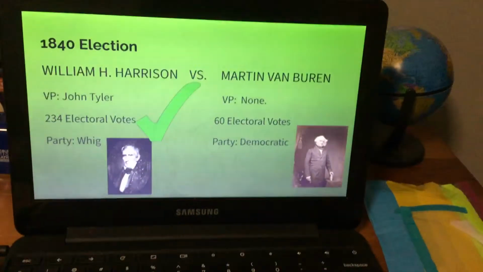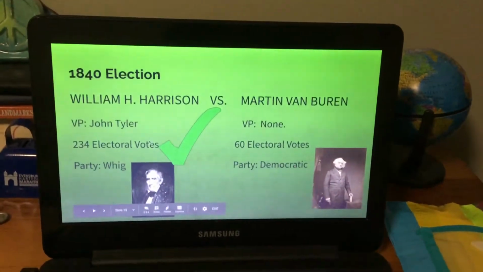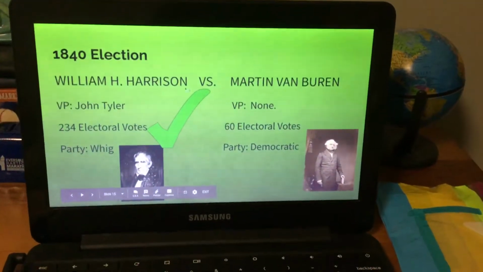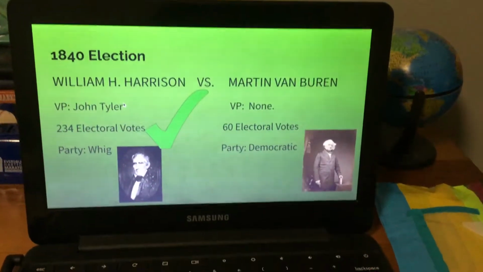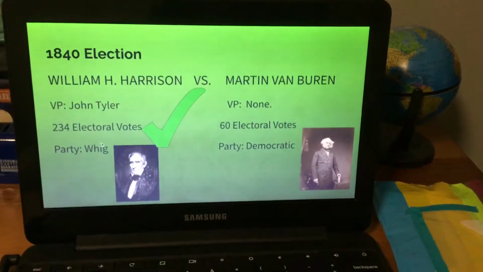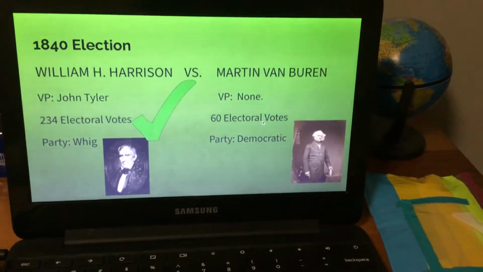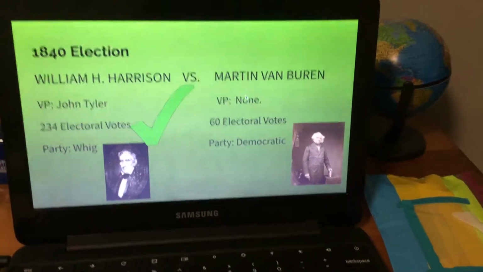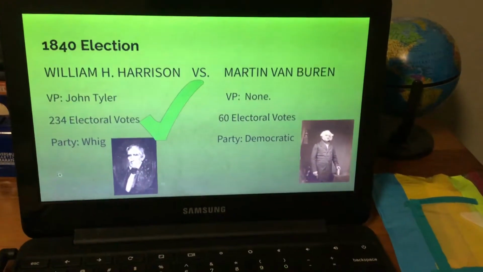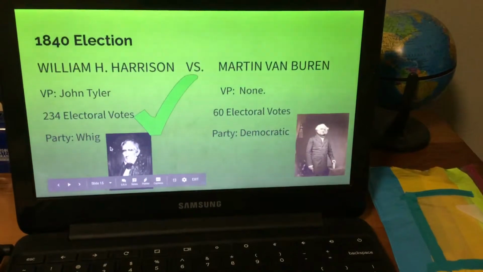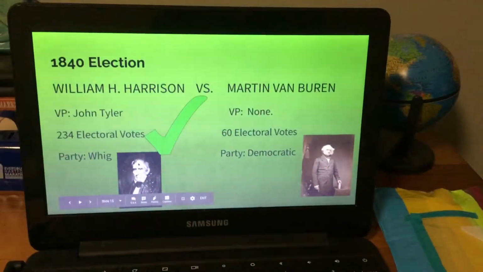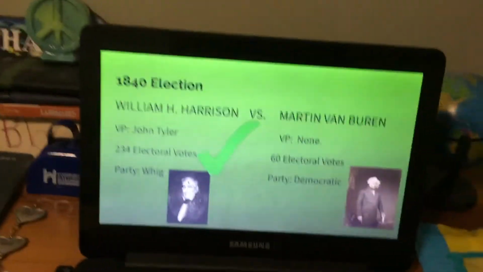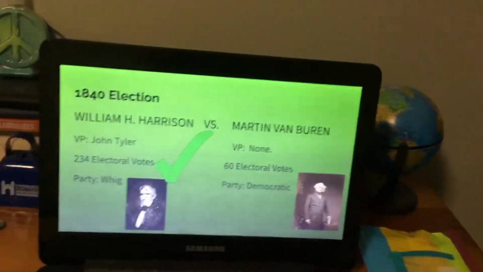William Henry Harrison won the 1840 election against Martin Van Buren. He became the 9th president in American history. This time he received 234 electoral votes, and Martin Van Buren received 60. His vice president was John Tyler, and his vice president was nobody. William Henry Harrison died 1 month out of office, only 32 days, serving as the shortest tenure ever in presidential history. John Tyler became the 10th president in American history and served between the next election.